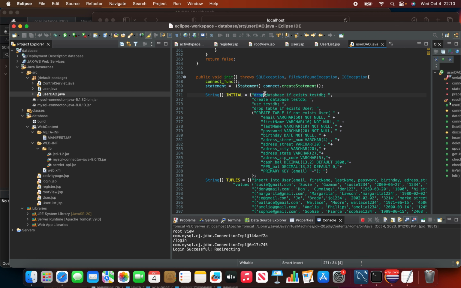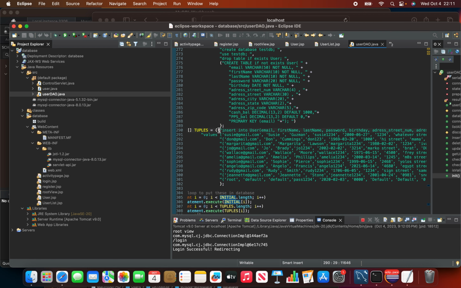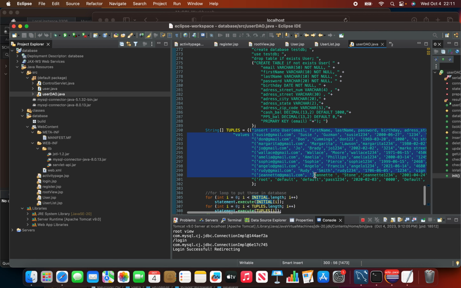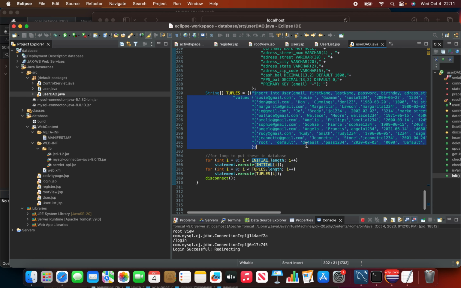So here we have the initial. Basically this is what's going to run after we hit the button initialize. It'll drop a database if it already exists, it'll create a new one, and then it'll drop the table that exists. Here we are adding all the attributes to our table, and then here are our tuples again. So here all of this will be inserted into our new table after we have hit initialize. So this is the new table initialized there. And here we have the for loop, which will take all of these values and place them into the database.